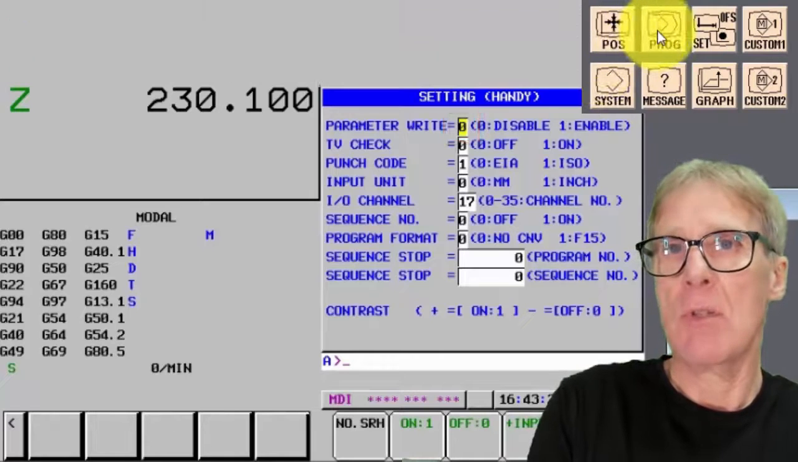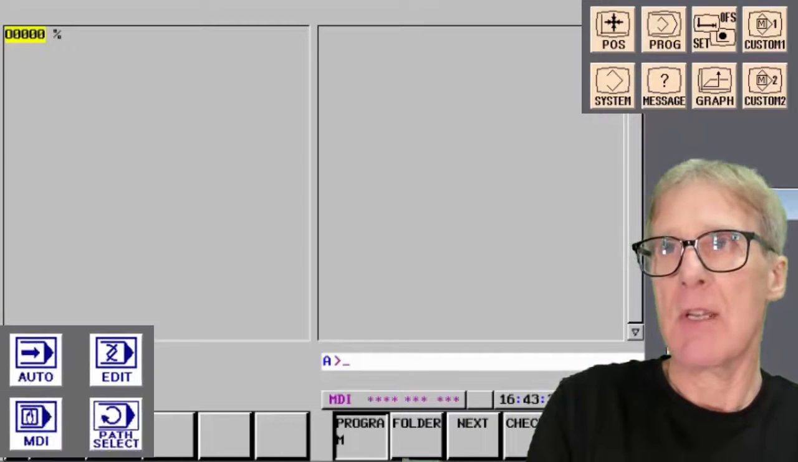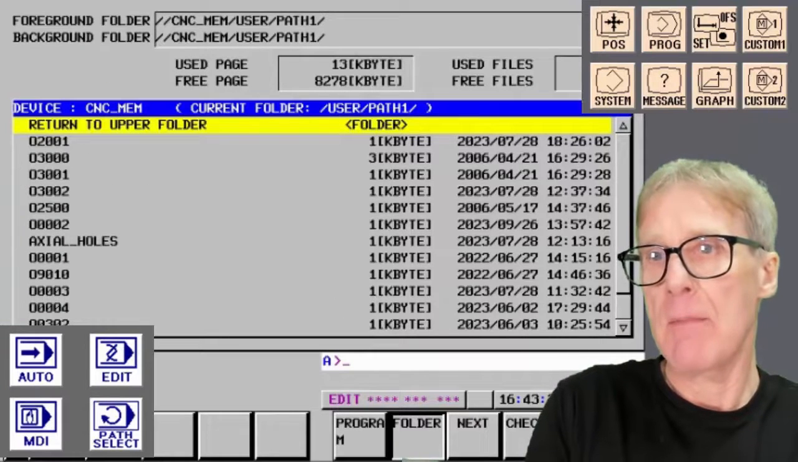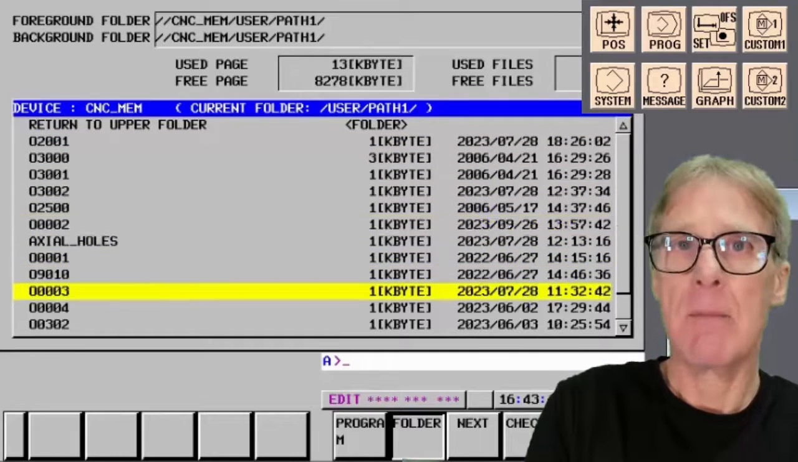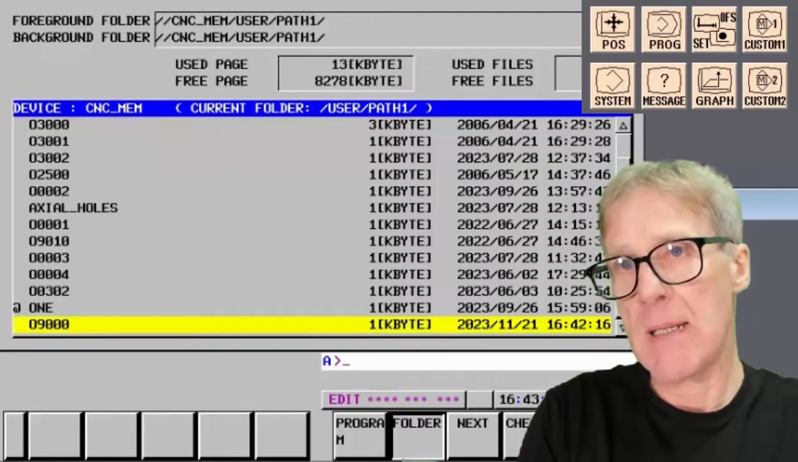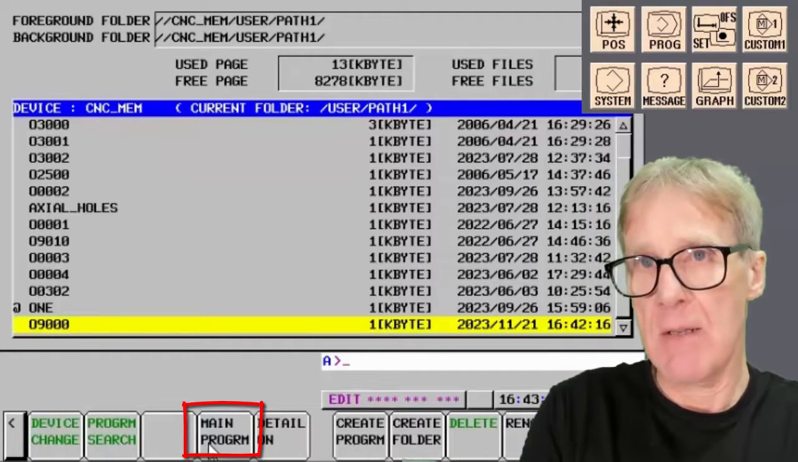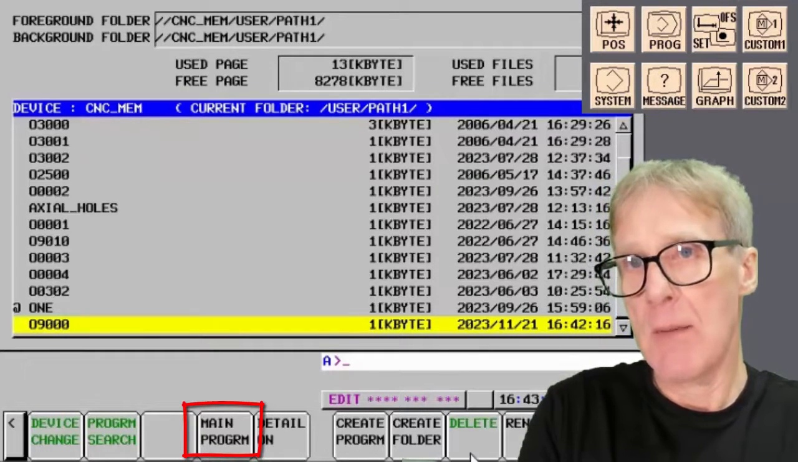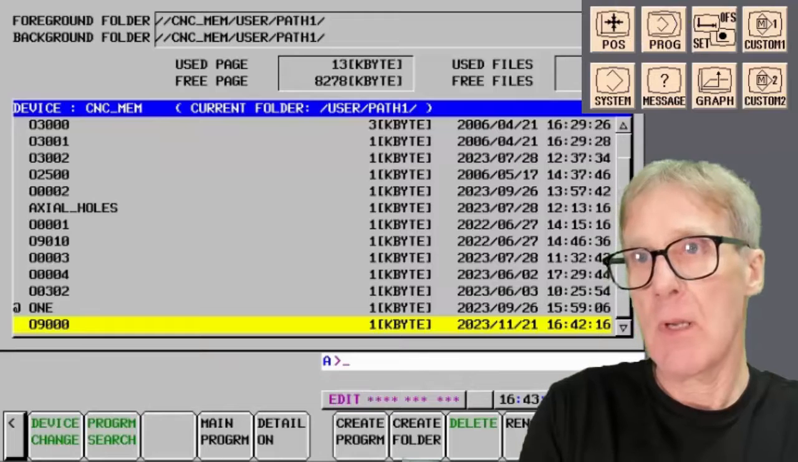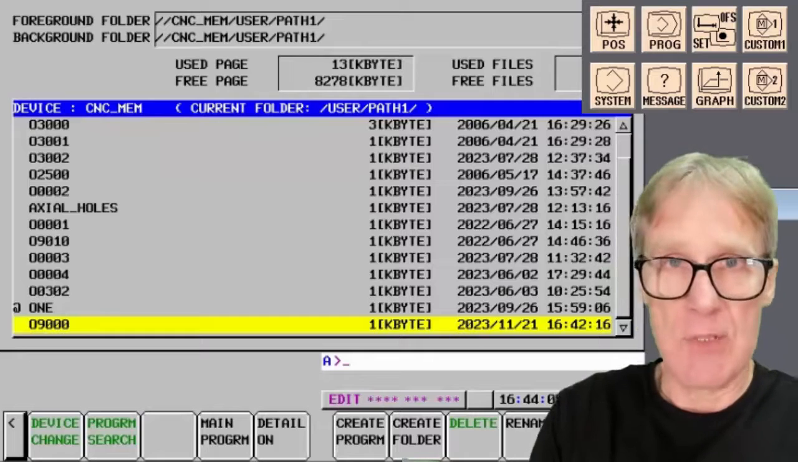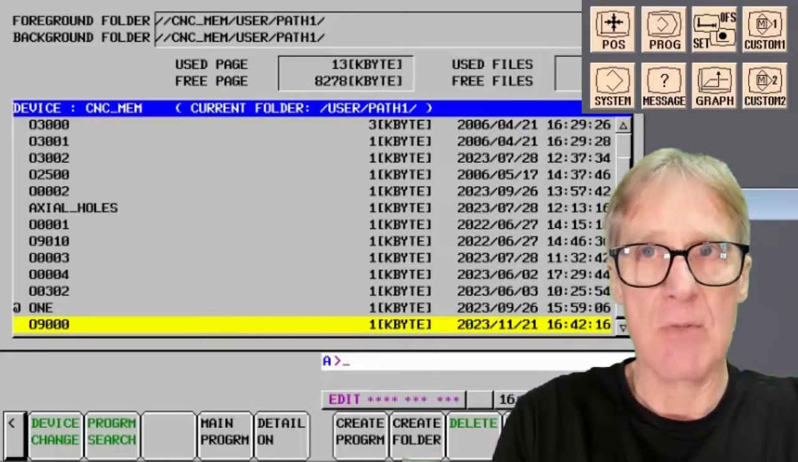And also now I can't get to these programs. If I go into edit, into my folder, and that 9000 program down there, and this applies to any 9000 program, I can't make it the active program. Cancel that. It won't let me delete it. It comes up write protected. It also won't let me open it or edit it or anything, so it's fully protected. So that's how we protect our 9000 programs.